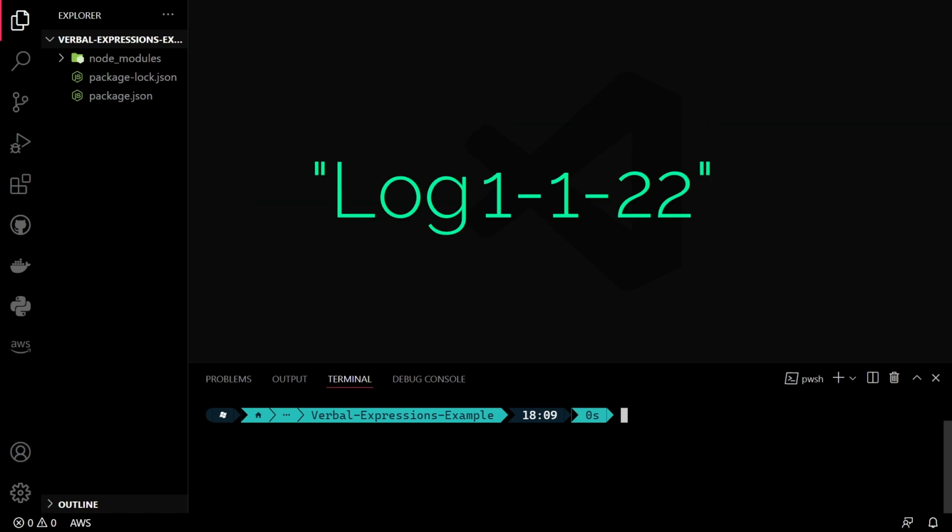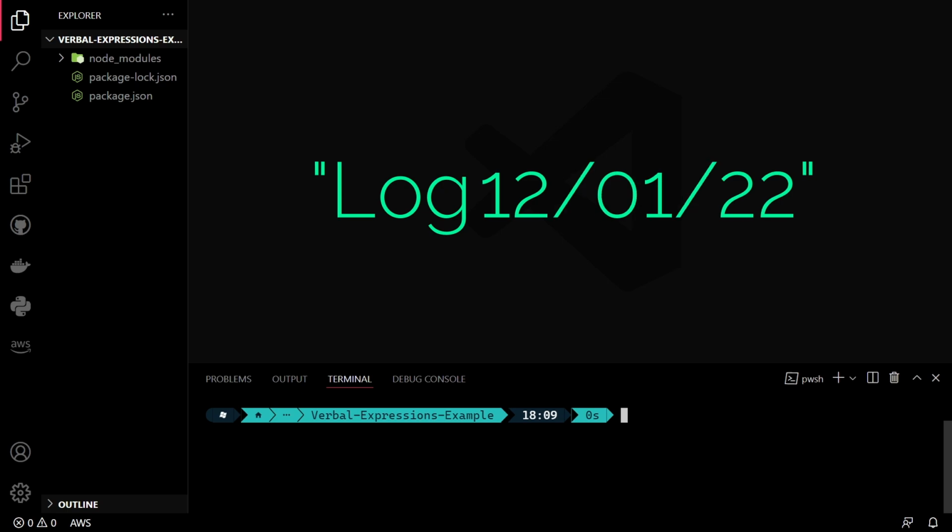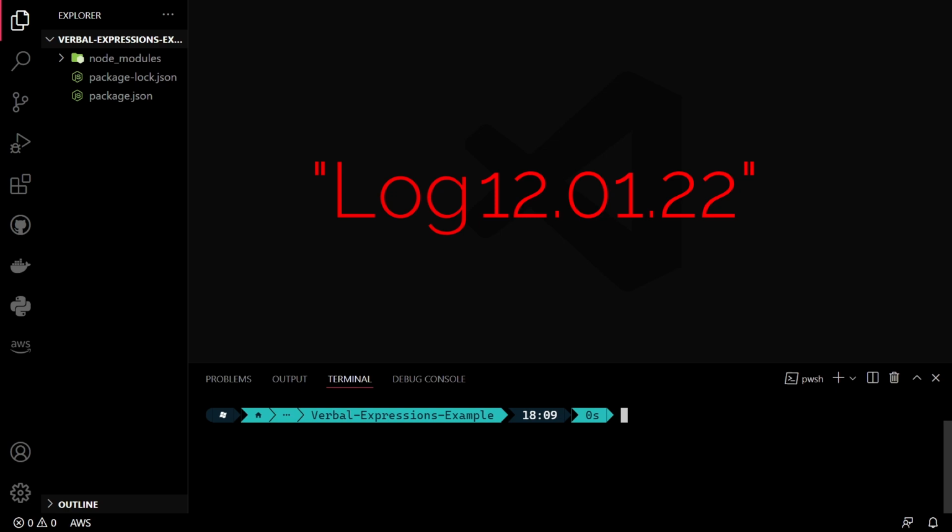Our dates may contain single or double digit, both are acceptable. However, we only want to accept hyphen or slash as our separator. So, this can be valid, but this doesn't. Now, let's look at how this can be done.